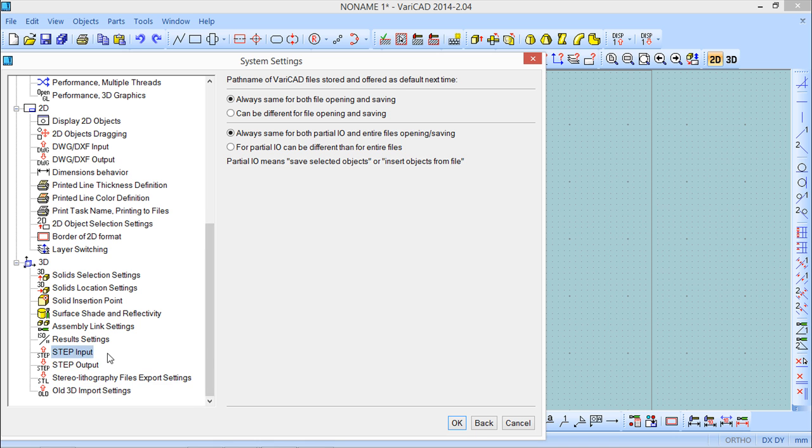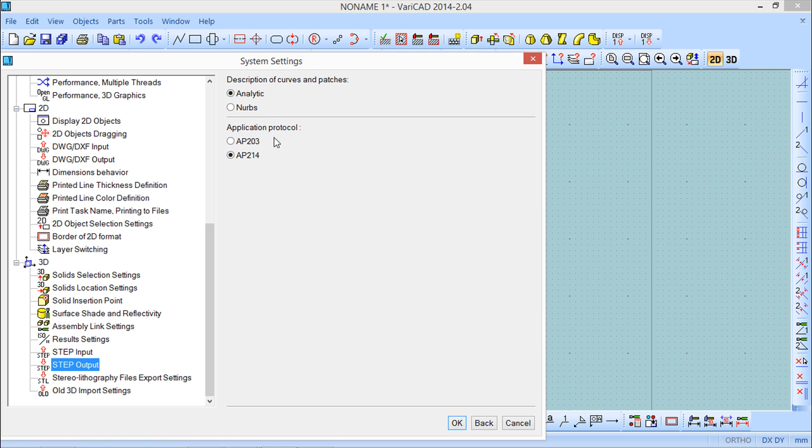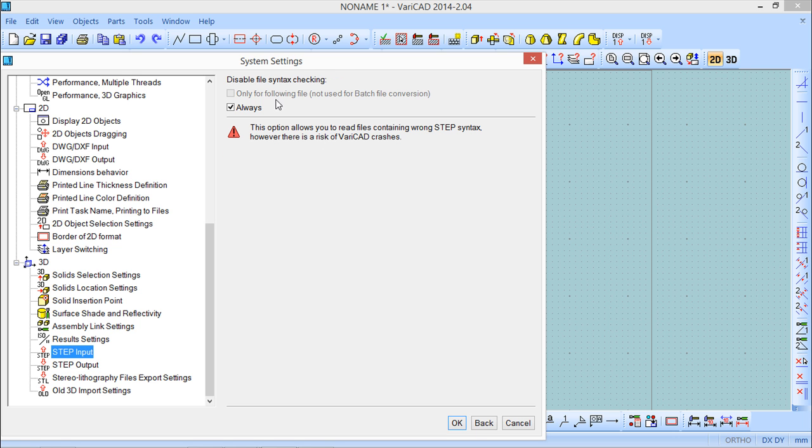Finally, we have a couple of things. Step input output basically has to do with the version and the type of conversion we want to use for the step. In the case of the output, the protocol, the 2003 or 2014, and the input, one option to see how to deal with wrong syntax inside the step.